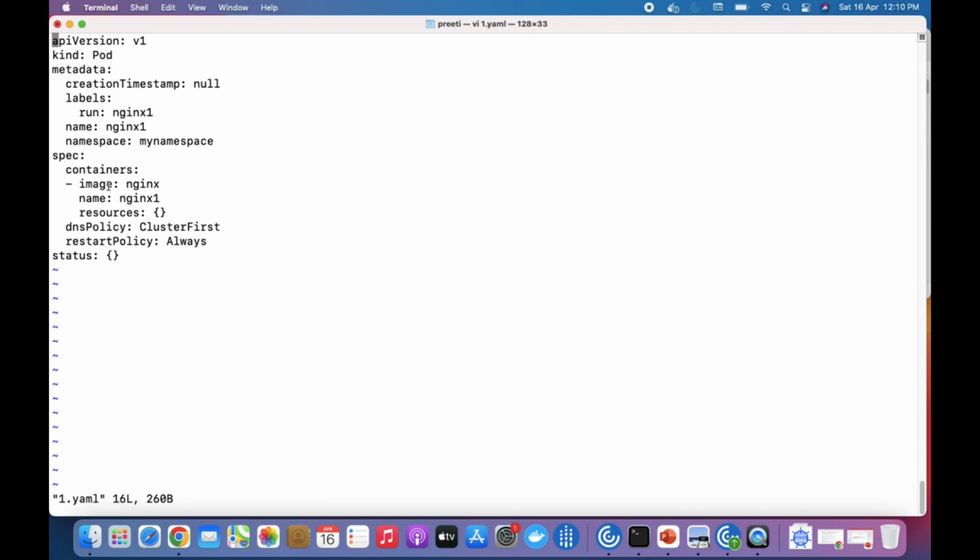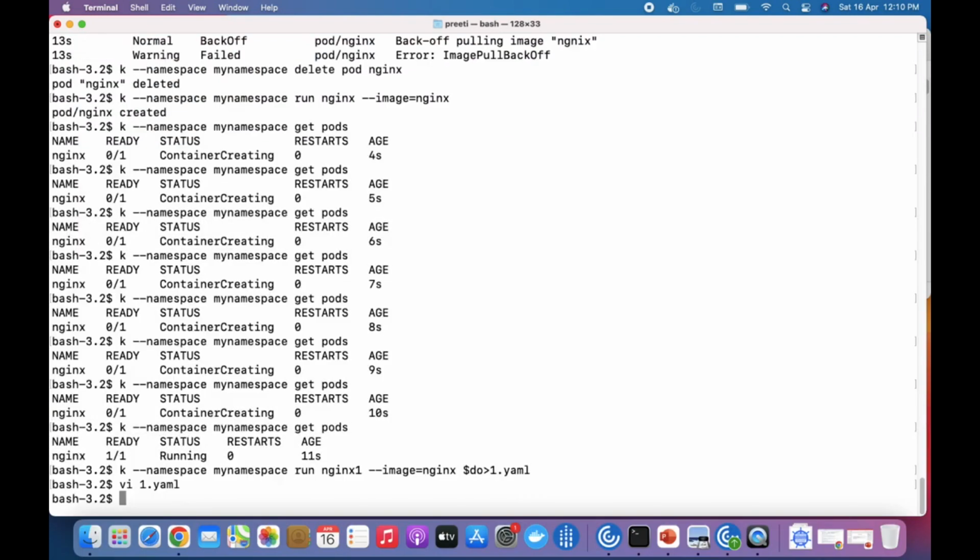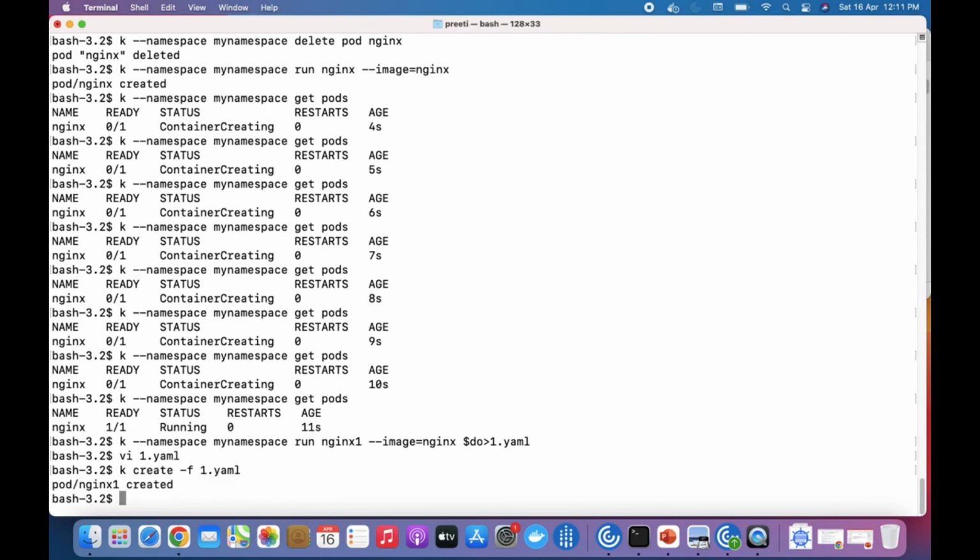So now you see the image, the name, okay, there are a few things, we will cover everything later on, but you see that the image is nginx. Now what will we do? We will run this. So how can you run this YAML to create the pod? So use the keyword create minus f and give the YAML file name. So you see nginx1 is created.